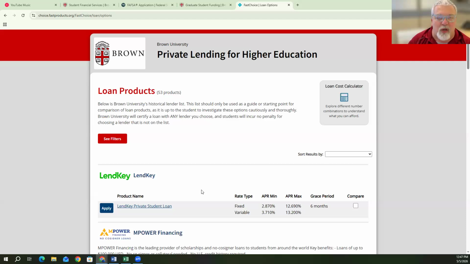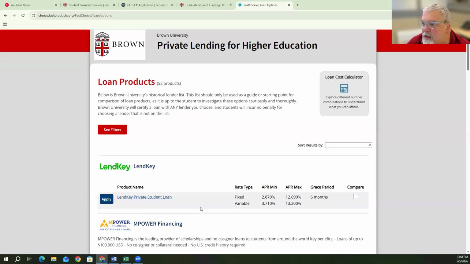So what I did was, as you saw, I put in there the different things. Plus, I also added in there U.S. students, U.S. permanent residents, and I also put in there our international students as well. So this should bring up loans that cater to those populations.